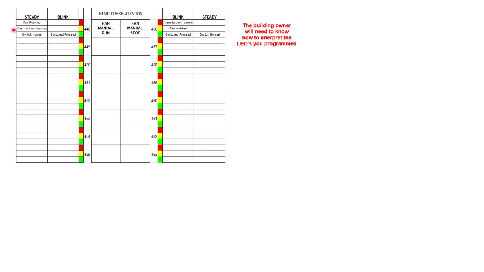Yellow steady will mean there's an alarm, but it's not running. And steady green is the switch normal. This one will be the switch is pressed. On the stop side, we'll make that LED blink, the red one, if the fan's not running, but it is an alarm. We'll make it blink if its run has been inhibited by the switch being pressed.